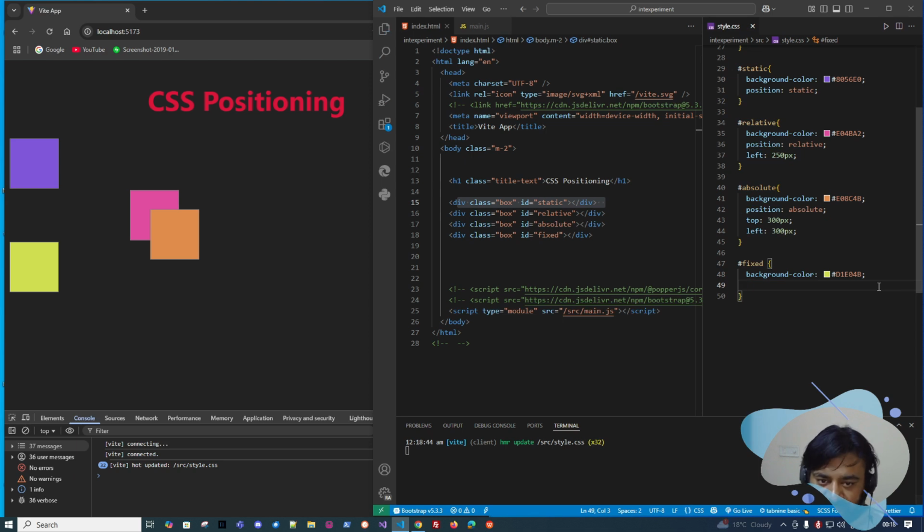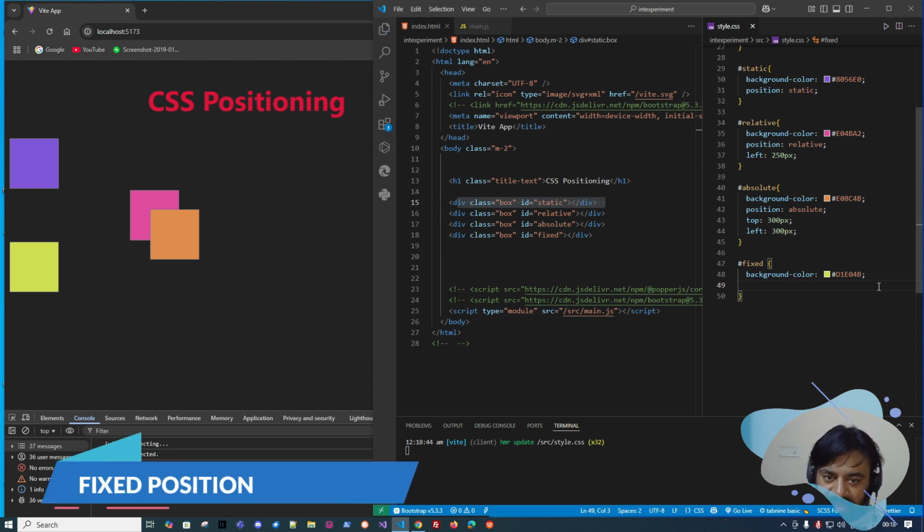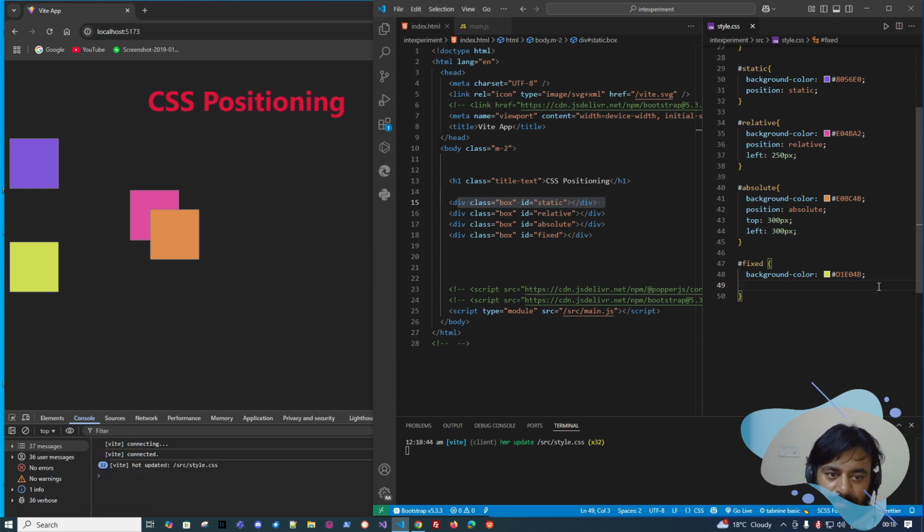Now the next one is fixed. Up next is fixed. This is like absolute, but instead of sticking to a parent, it sticks to the viewport. So if you use position fixed, the element stays in place even when you scroll. Think of a sticky header, a floating button, or a chat widget in the corner. You scroll down the page, and they stay where they are. It's a great way to keep important stuff visible at all times.